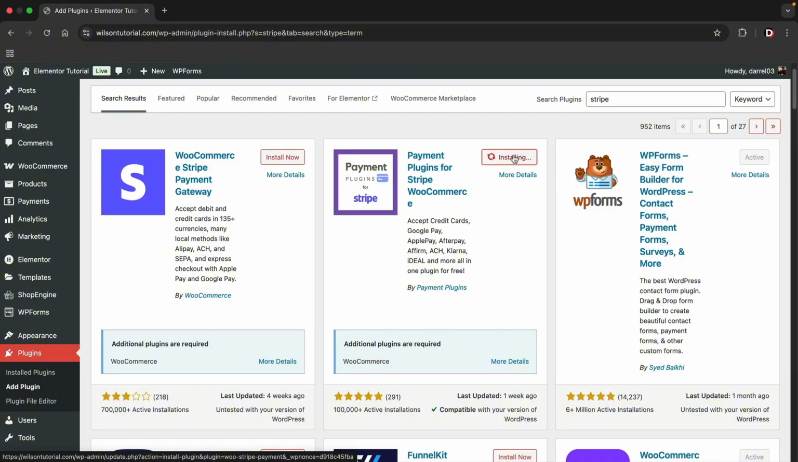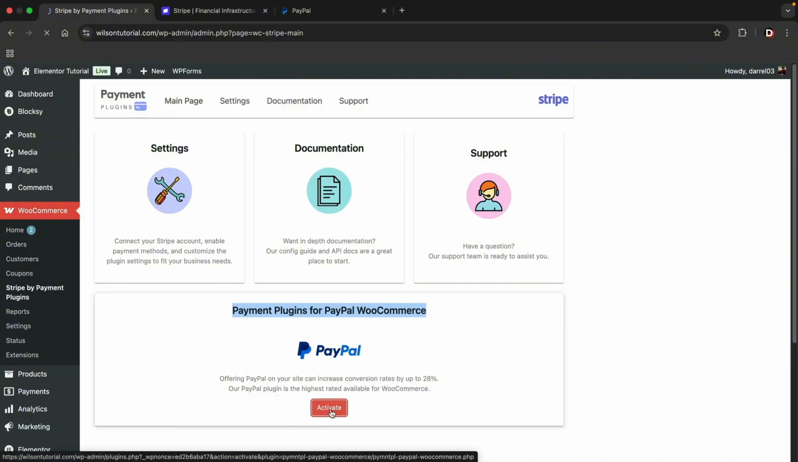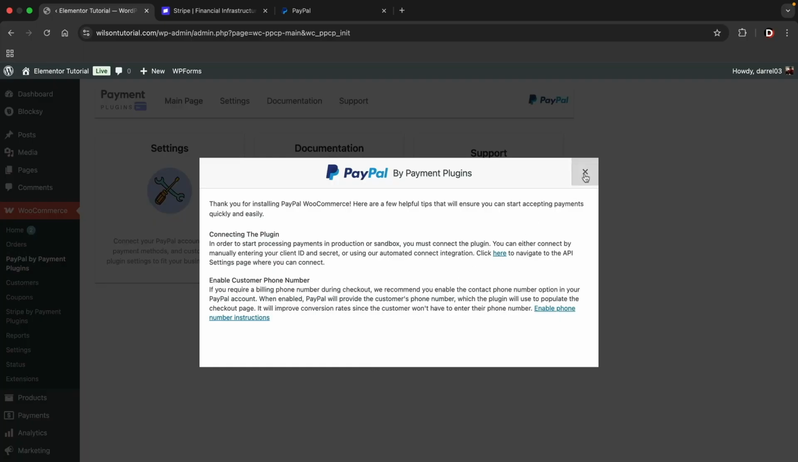So I'll click on install now, and then we'll click on activate. Now, what's really cool here is they're also recommending to install the payment plugins for PayPal WooCommerce. I do actually recommend to install this as well. So right here, also go ahead and install this same plugin. Then I'll click on activate. All right, here I'll go ahead and close this.